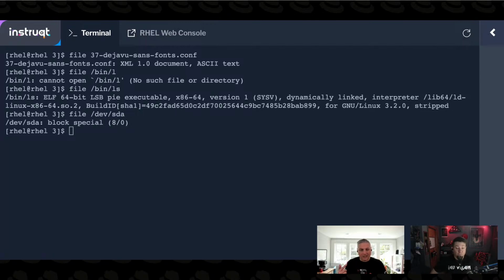SDA is our device file representing our hard disk, but there's no file extension or other things that tell us that. Even the location of where it might be, like dev, maybe it's devices, but you don't necessarily know. But file will look at the header of that thing and tell you what it is, because you wouldn't want to open dev SDA with a text editor, for example.